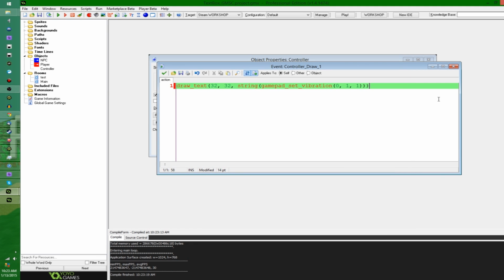In case you happen to want to work with controller vibration, you can do that. Maybe when you die or something, you're probably going to want to put it on a timer so it's not vibrating forever and it goes off after like half a second or whatever it may be. But nonetheless, you can do that, which is fairly funny, I guess.